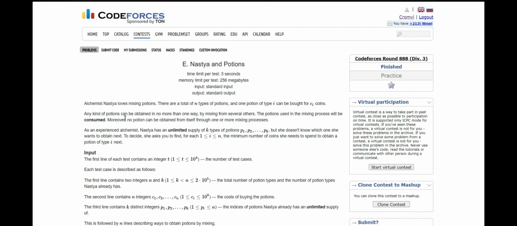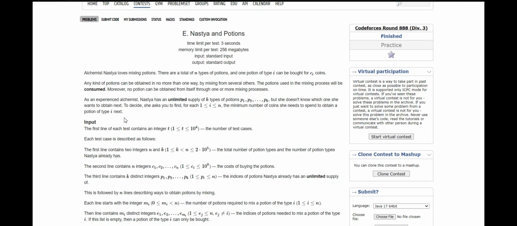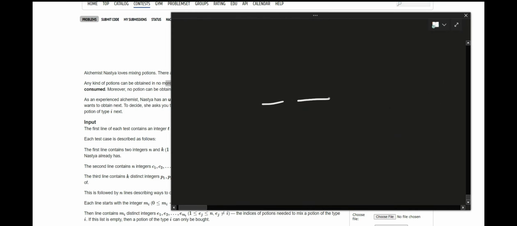And now let's have a look at the fifth problem. So the fifth problem states that alchemist Nastya loves mixing potions. There are a total of n types of potion, and one potion of type i can be bought for c_i coins. Any kind of potion can be obtained in no more than one way, by mixing from several others. Okay, so this means that there won't be more than one combination which would produce one potion. So there are only two ways of obtaining a potion. That is, I'll mix a combination of other potions and produce one, or I can directly buy that potion by giving c_i coins.